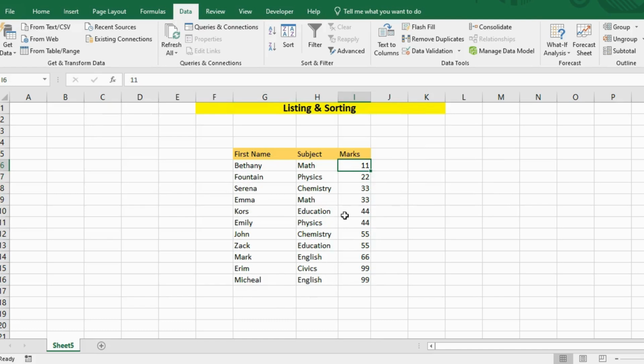Play around with the filter and sort menu. It's really important to do things like this because if you have a huge list of data with thousands of rows and all you want to do is find who was the top student with the highest marks or what was the highest marks in physics, let's say. This is a quick way you can sort and filter your data to find the result that you want.